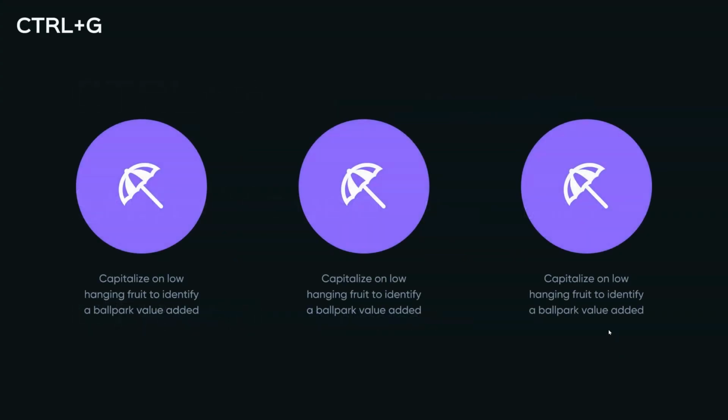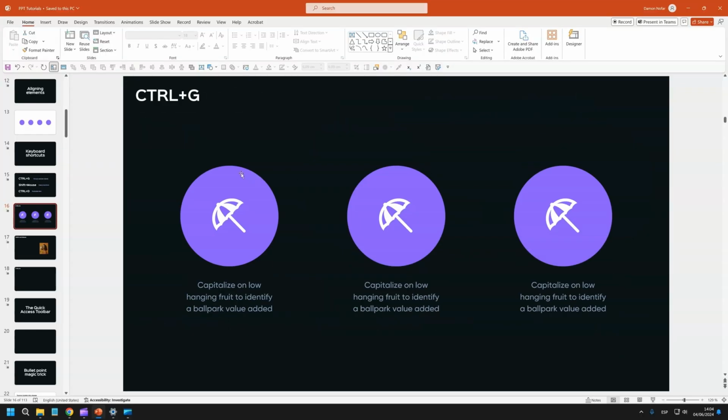So let's start with Control G. Here you can see we have a circle, we have an icon inside it, and then we have a text box under it. Everything is perfectly aligned here. And whenever you have something like this with different objects, I would recommend that you group them. And the reason is because you don't want to send this to a team member, they try to edit the text or whatever, and you get it back like this.